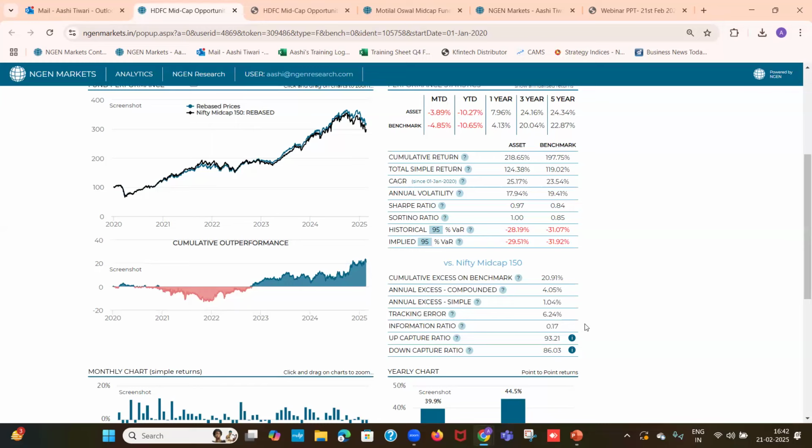Okay, got it. So basically, in an actively managed fund, the information ratio must be on the positive end. Correct, because the objective of those actively managed funds should be to outperform the benchmark. Okay, ma'am. Got it.